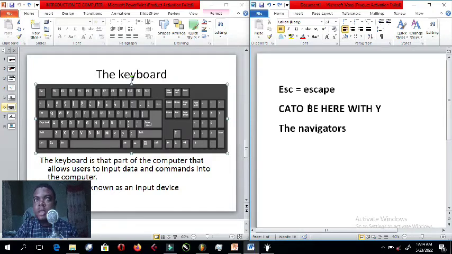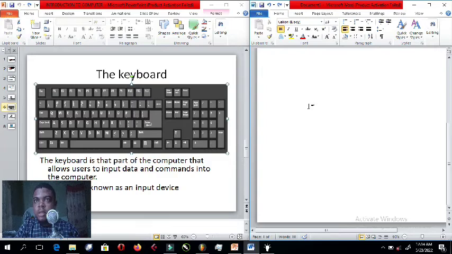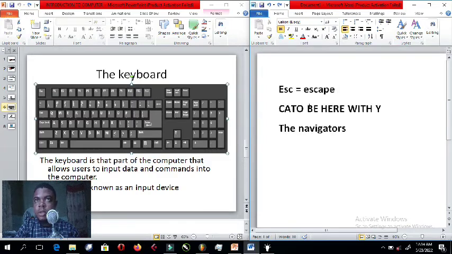So I have the page up and page down. If I hit the page up, it takes me to the top side of the page. If I hit page down, it shows me the bottom side of the page. Page up, page down. So that's what it is.